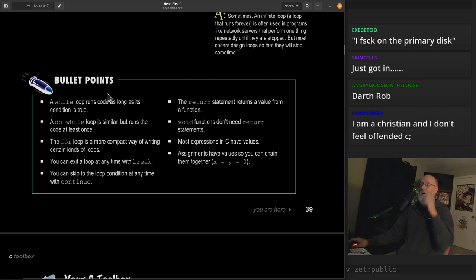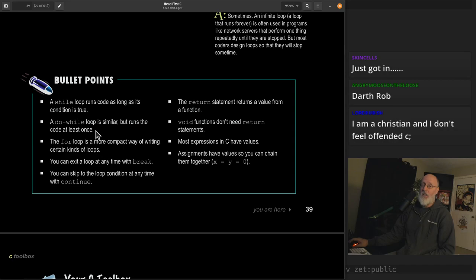Okay, bullet points. We're done with chapter 1, I think. A while loop runs code as long as its condition is true. Got it? Do-while is something you should never fucking use. Got it? Don't ever use do-while. Don't do it.